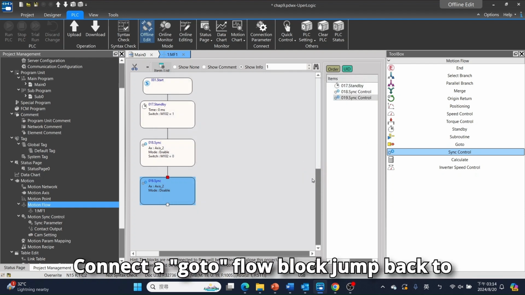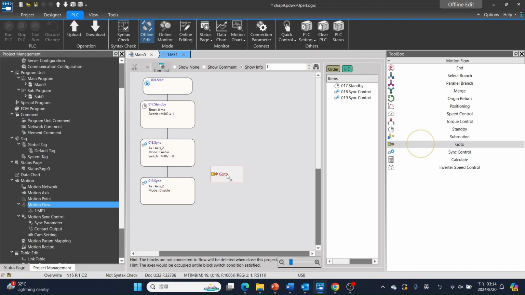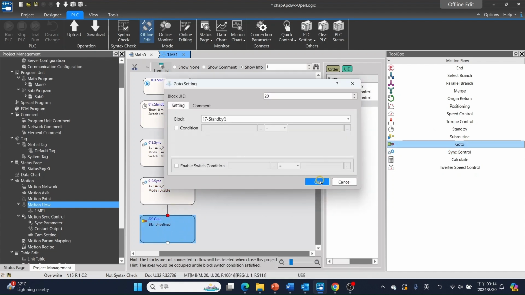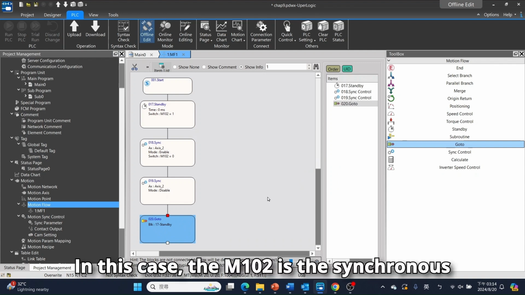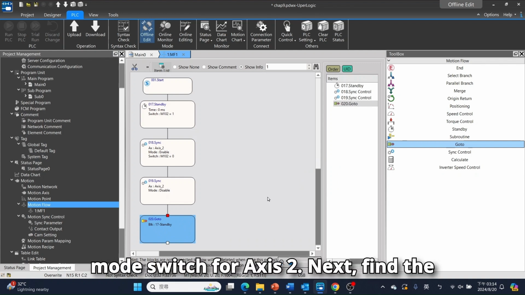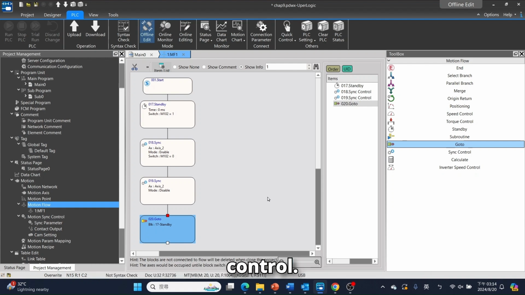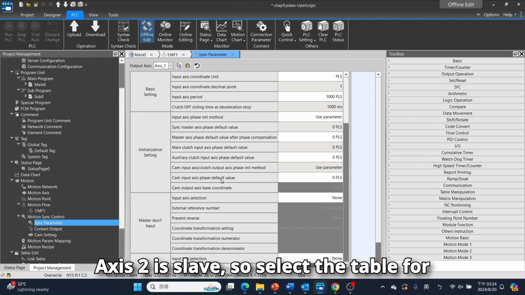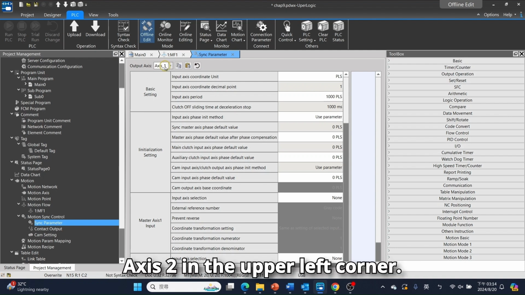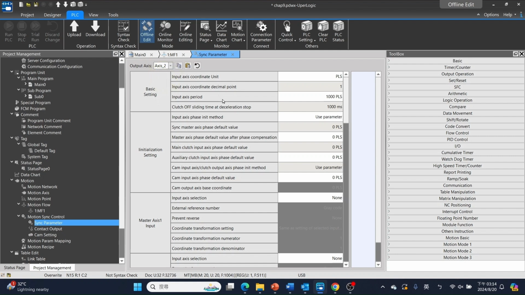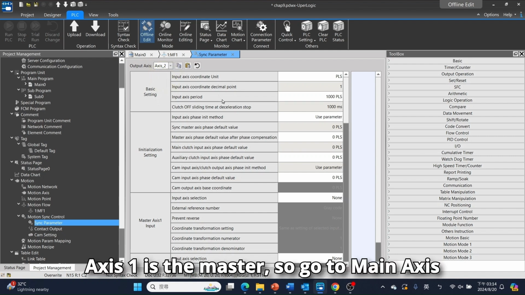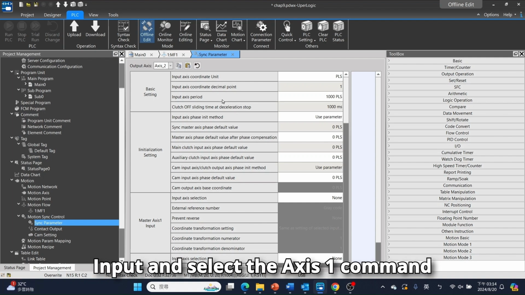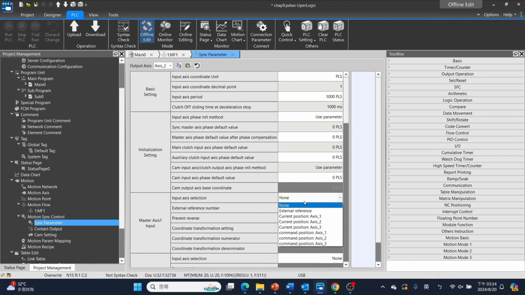Connect a go-to flow block to jump back to the standby flow block. In this case, M102 is the synchronous mode switch for axis 2. Next, find the sync parameters in the motion sync control. Axis 2 is the slave, so select the table for axis 2 in the upper left corner. Axis 1 is the master, so go to main axis input and select the axis 1 command coordinates.